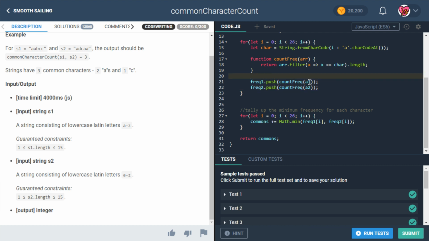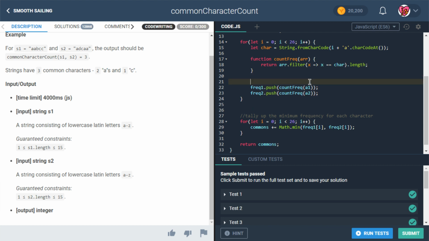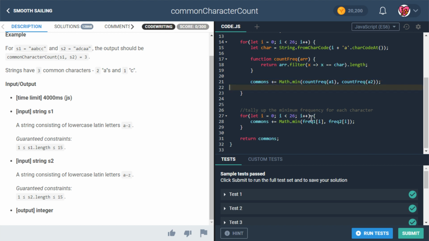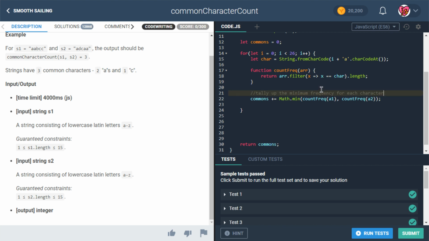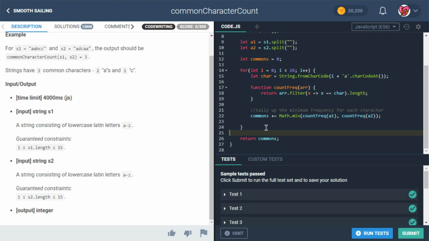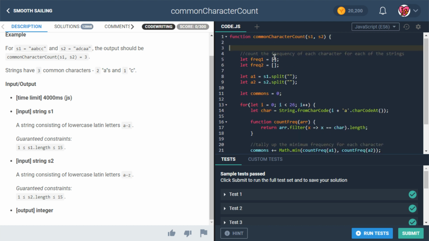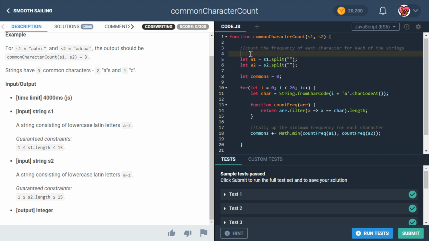So instead of doing this freq1 business and all that, we could just say commons plus equals math.min. I mean, the same thing we're doing downstairs here, except we'll just grab these things. So we'll say count frequency A1 and count frequency A2. There we go. And then we don't need to worry about these freqs.push. I think we probably won't even need to worry about that. And we can take this comment and reappropriate it to here. And I guess at that point we don't need these either.